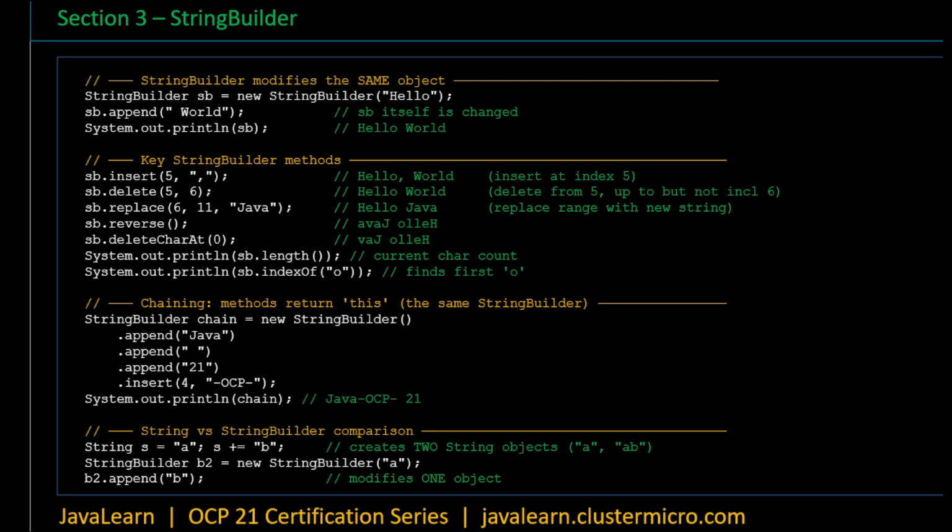The next method is sb.delete. So we have sb.delete(5, 6). Delete removes the characters from the StringBuilder. The first argument is the start index, inclusive.